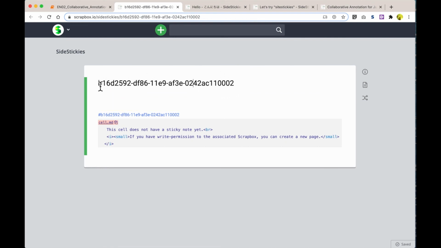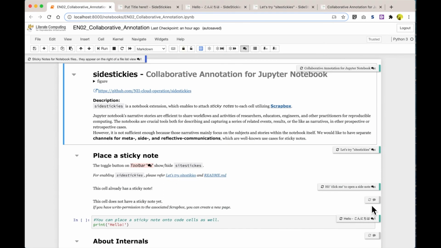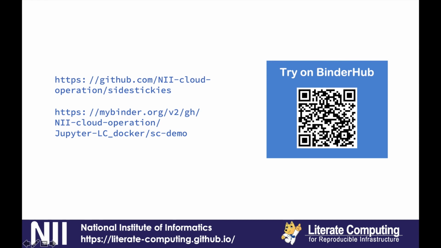Our extension NB Lineage assigns them. NB Lineage is an underlying mechanism for Side Stickies. Within Scrapbox.io, the meme ID works as a reference key. A demo is available on Binder Hub. Please try it and visit our site as well. Thank you.